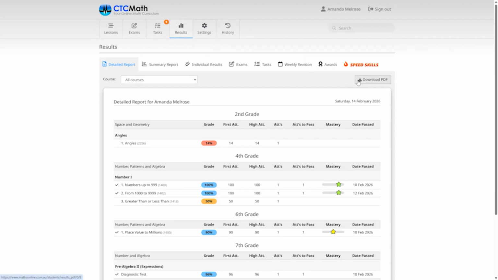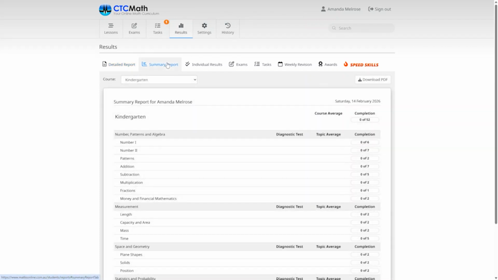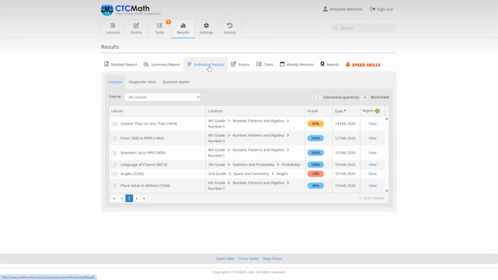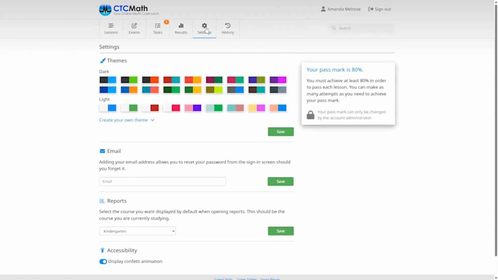They can also download this as a PDF. There are several different reports here that they can view as well. So this is nice that students are able to access their results. Under settings are some things they can change, such as the color scheme and the default grade for reports.